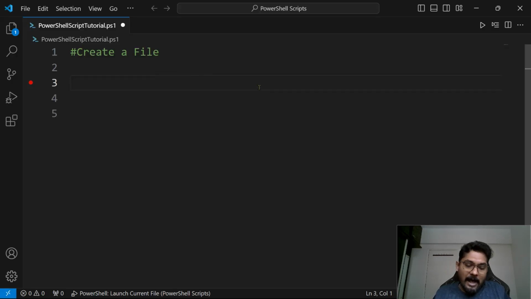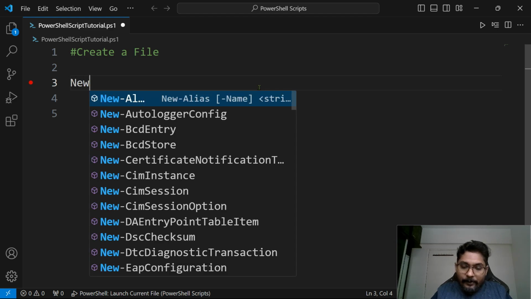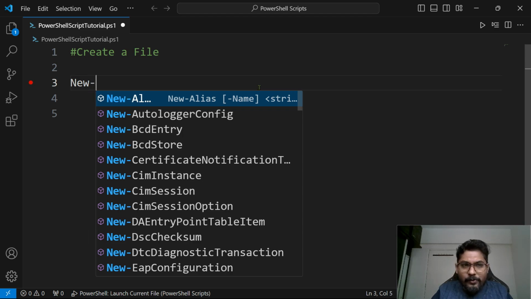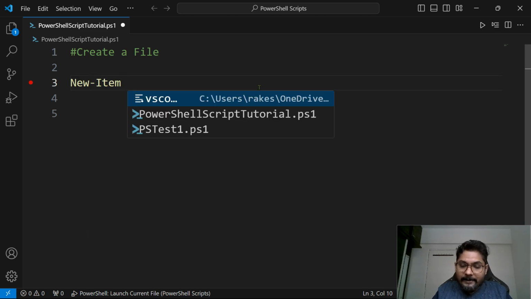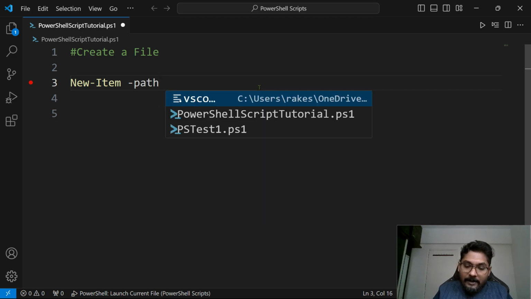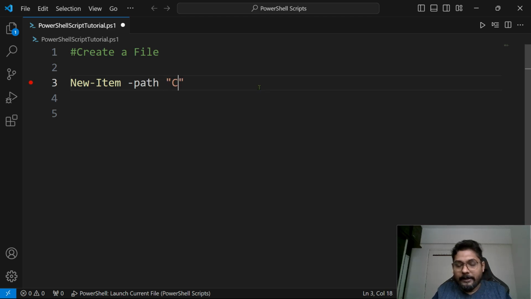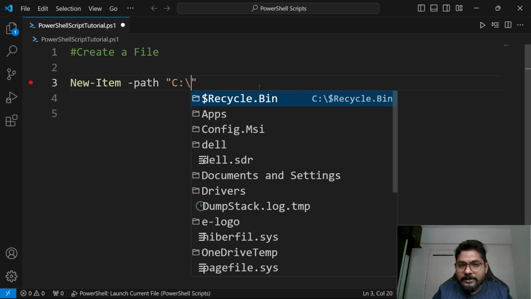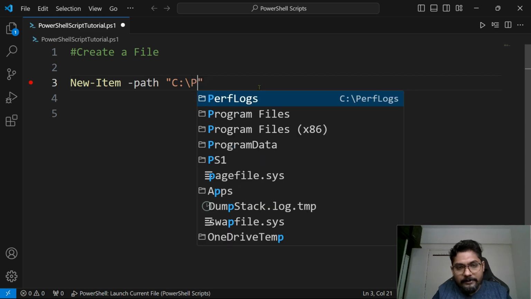Now for that, how will you do it in PowerShell? Again, we have to practice these commands again and again until we remember them at our fingertips. So New-Item, and then you have to say Path and provide the path. So C drive, \PS1 is the folder name.